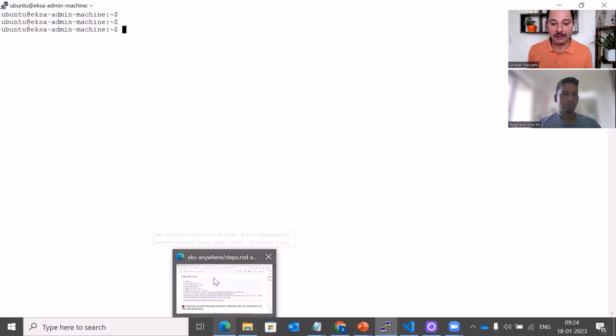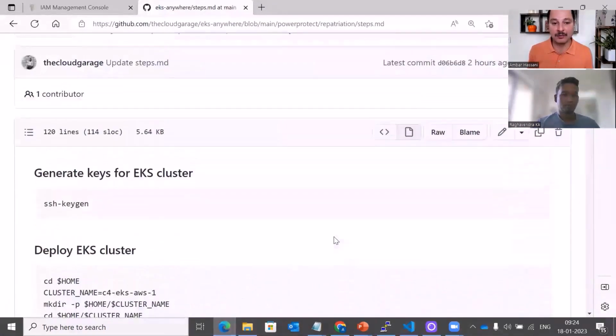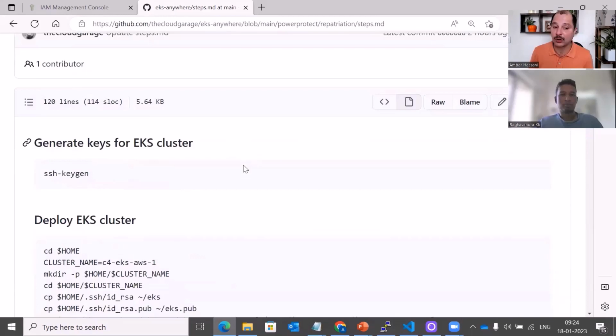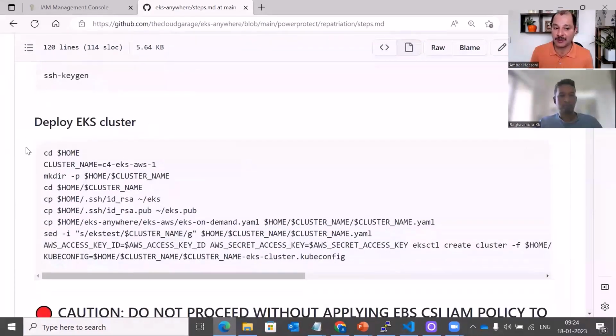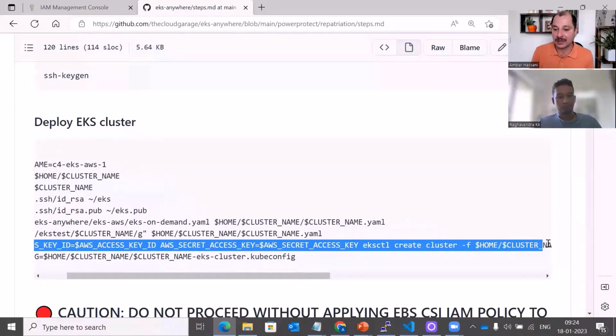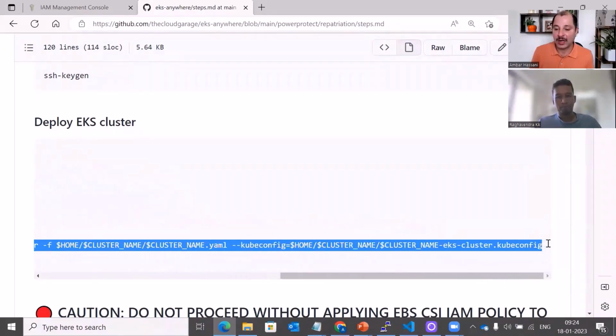Now, the point that we want to highlight here is that the first step would obviously be to create certain keys, the RSA keys for my EKS cluster. Now, for the demo, this is already done, so I don't want to repeat this step here. What I'm going to do is take the set of commands. You can see that I'm naming my cluster C4 EKS AWS 1. And then, a little bit of execution here to the point where we run this particular EKSCTL create cluster command. I'm going to have the kubeconfig generated and placed in the Ubuntu machine there, right?